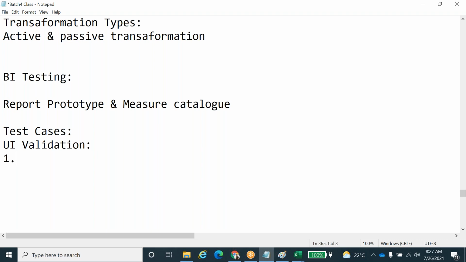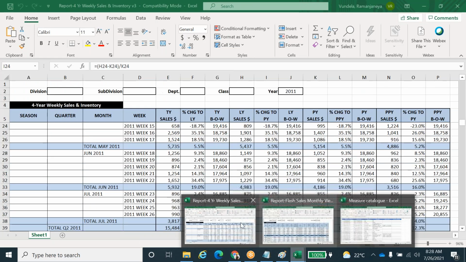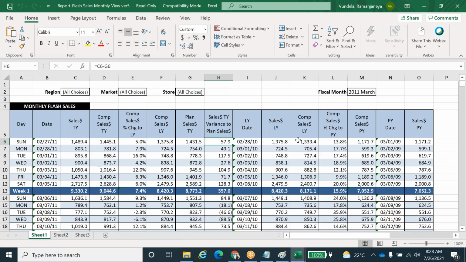Okay. Here in the UI validation, we are going to verify based on the report design. So this is the report design, right? Based on the report design, did the developers develop it or not? What is the title name? How is the overall look and feel of the report?